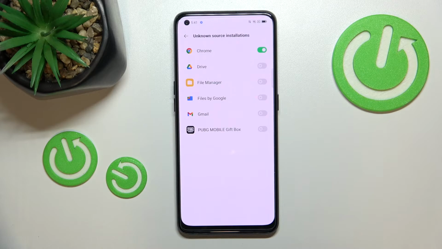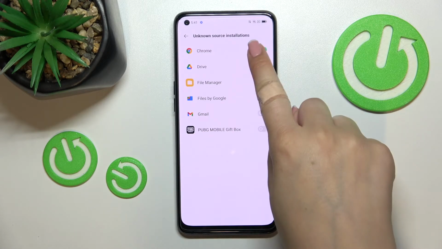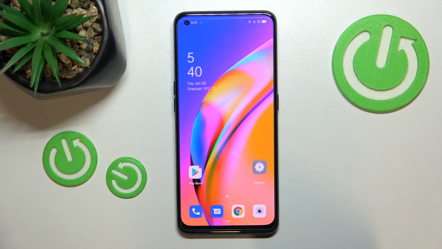Of course it will work the same with all other apps, and you can turn off all previously given permissions. Just tap on the switcher again. So actually, this is it. This is how to allow unknown sources in your OPPO A94 5G.